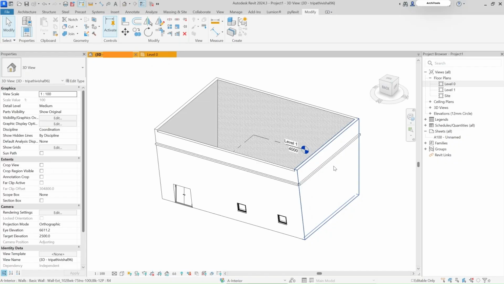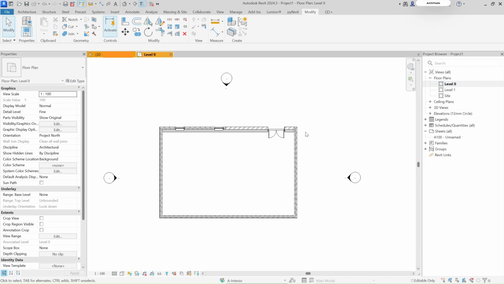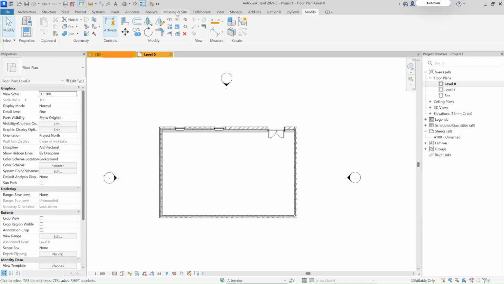The other way to provide your slanted wall would be by using massing and site. This option is beneficial if you have Revit versions 2020 and below, since the option of slanted in the wall category is not available in those versions. You can use the massing and site option to create a slanted wall. Let's see how it's done.